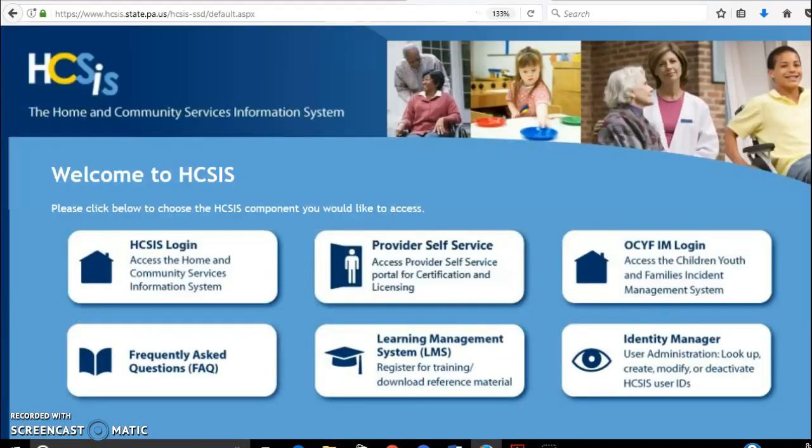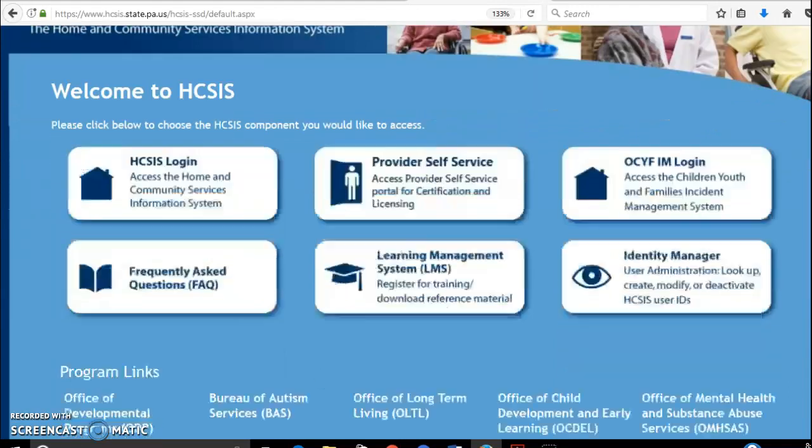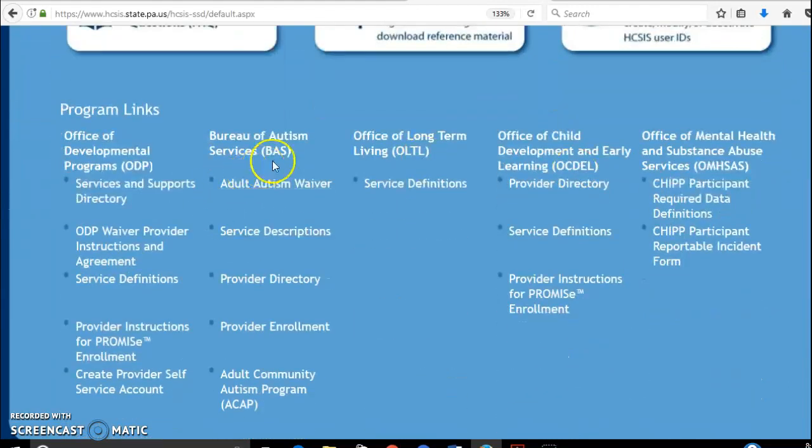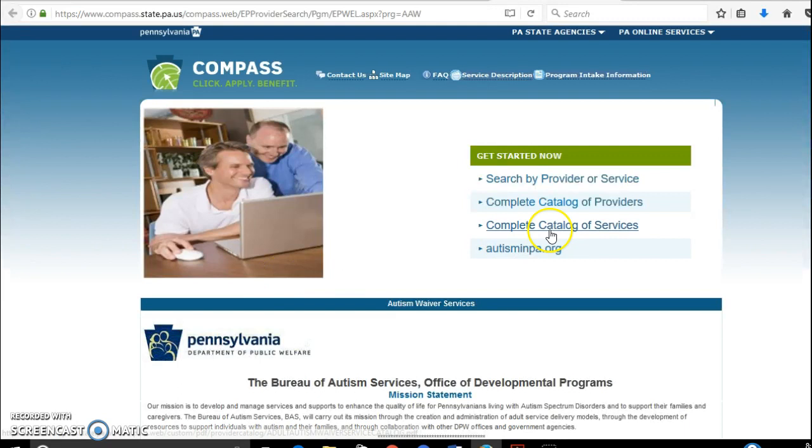You're going to start by going to hhcsis.state.pa.us. Once the screen loads, you're going to scroll to the bottom. Under Bureau of Autism BAS, you're going to click on Provider Directory. You can start by searching by provider or service, complete catalog of providers, or complete catalog of services.